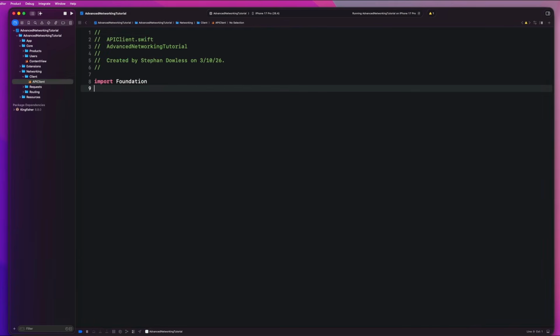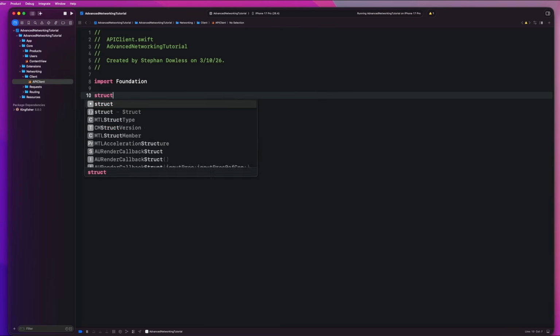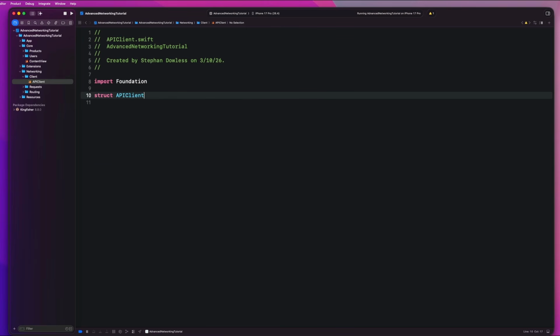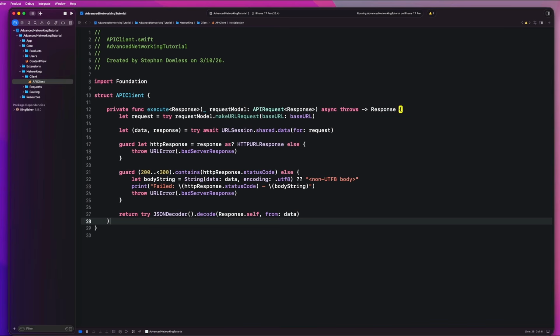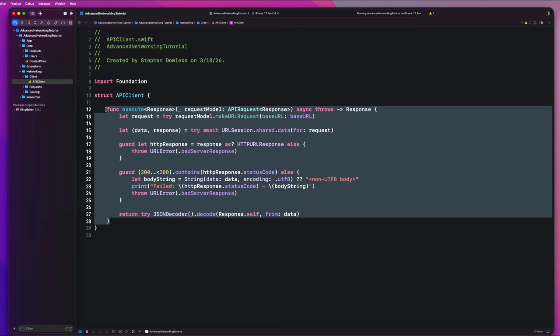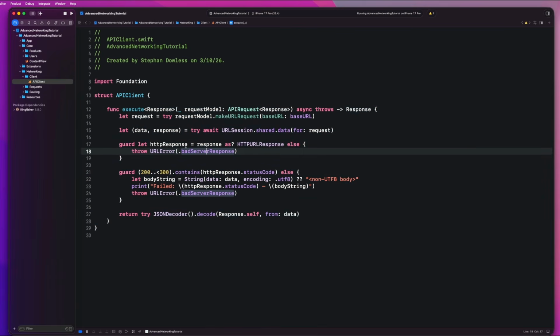Go back to this API client. We're going to create a struct called API client, and we're just going to add this execution function. And we're just going to see what goes wrong, right? It's going to throw some errors, and that'll help us figure out what we need to add as input parameters to this. So right now, it just needs a base URL, which is a URL.